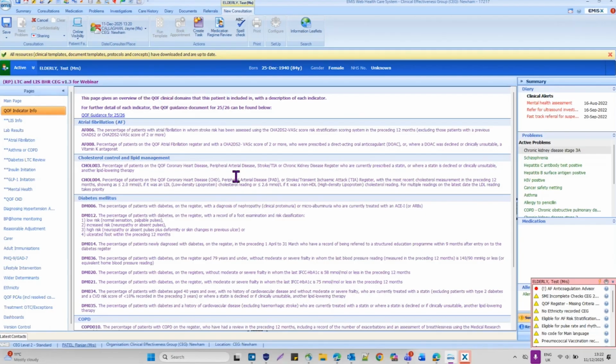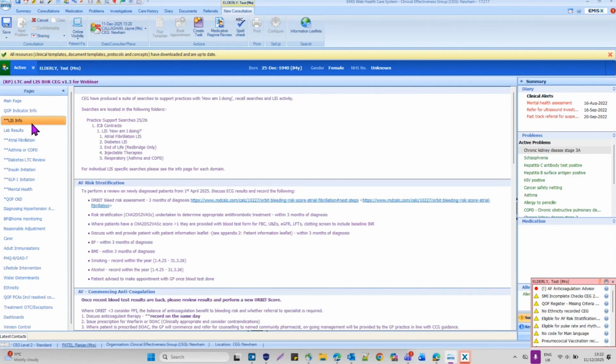The second section is a QOF related section. Again, these are visibility rules, so you'll only see sections for this particular patient. Because this patient's got diabetes, we're seeing all this information, and it tells you what's required for QOF. These are the local incentive schemes. The top section shows you the searches available for you to look at to monitor your performance. You'll see it says practice support searches, and then you go number 1 to number 5. So that's that section.